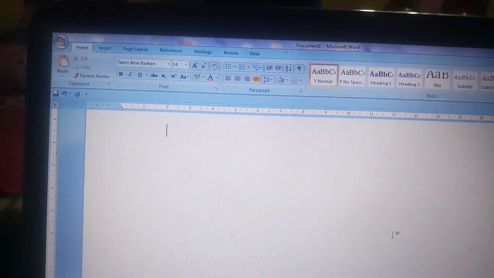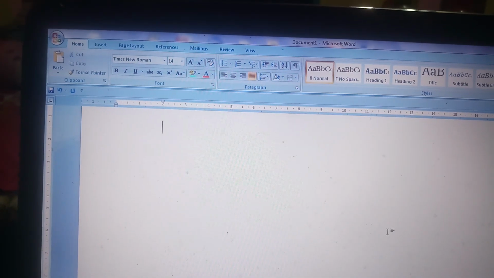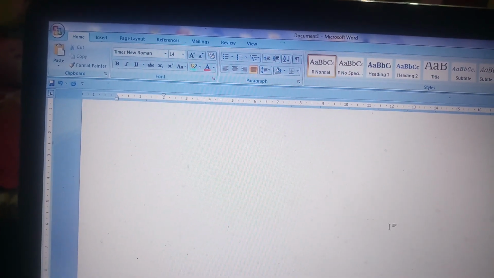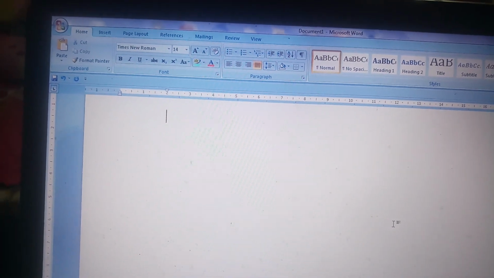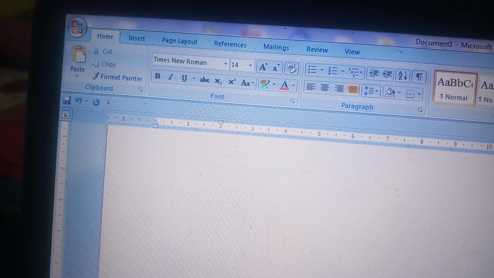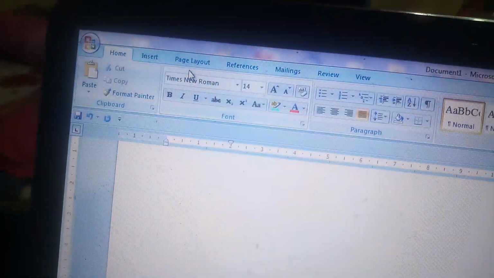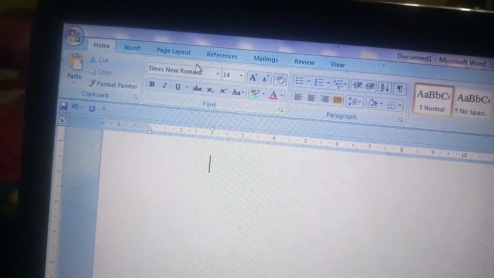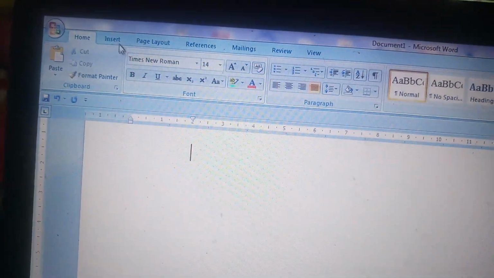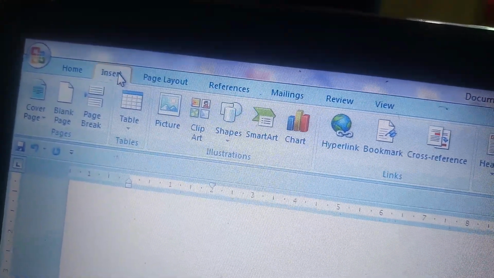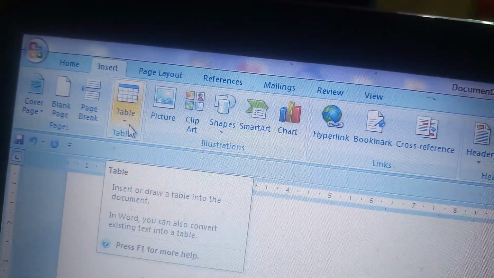Today I am going to show you how to insert a table in MS Word. As you can see, we have already opened Microsoft Word, and on the top you can see all the tabs: Home tab, Insert tab, Page Layout tab. So for inserting a table you have to click on the Insert tab, then click on Tables.